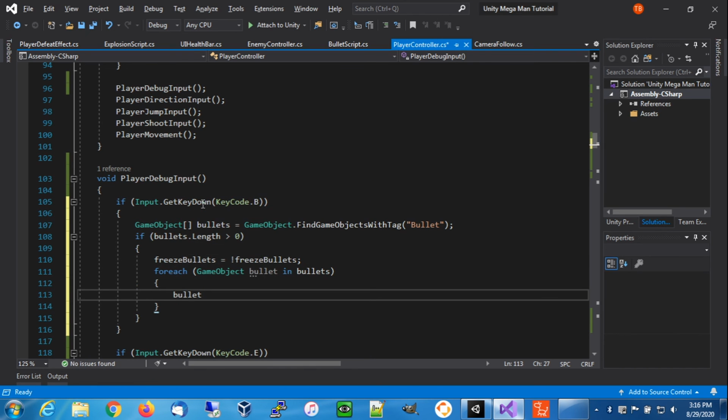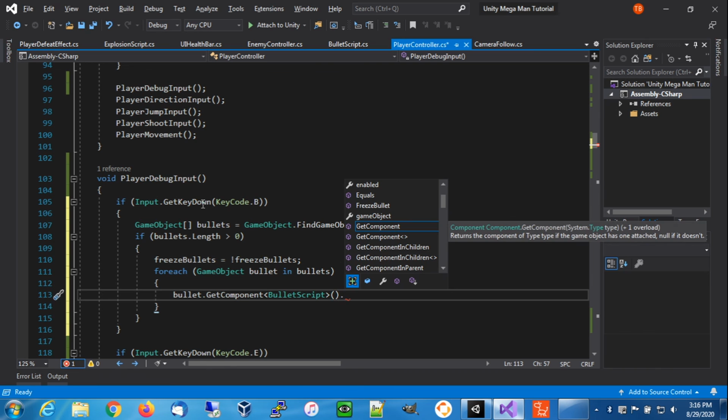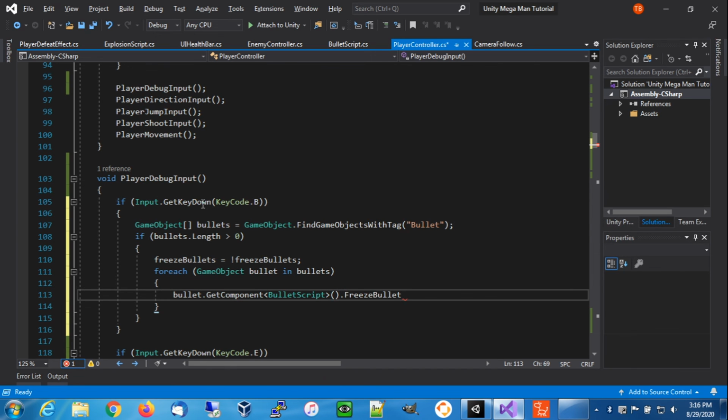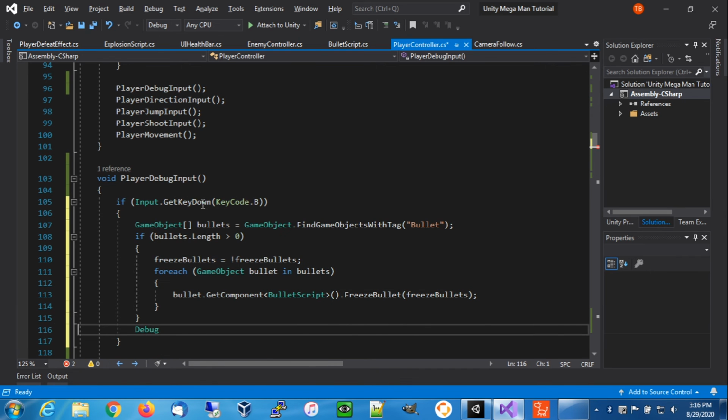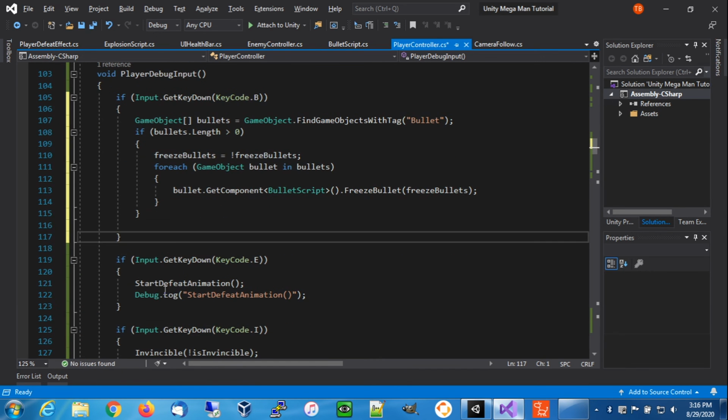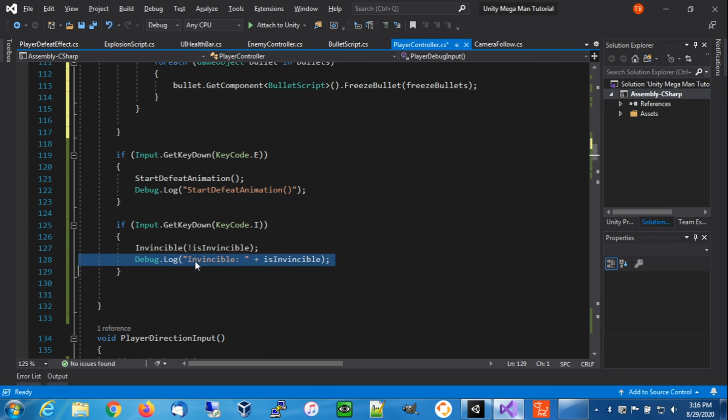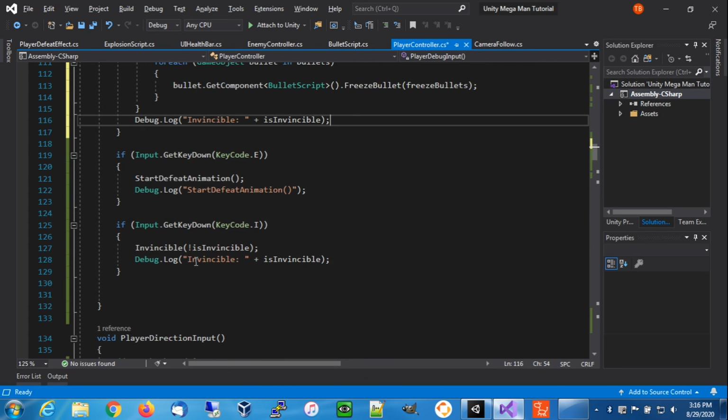And so what we're going to do for that bullet, we're going to get the component, and then we're going to get the bullets, use the bullet script. And inside our bullet script, we created a function called freeze bullet, and we're going to pass the value. It's either going to freeze them or unfreeze them. And then down here, in the if, let's just copy this and change it. Always type this stuff out. So we're going to say freeze bullets, and then freeze bullets.